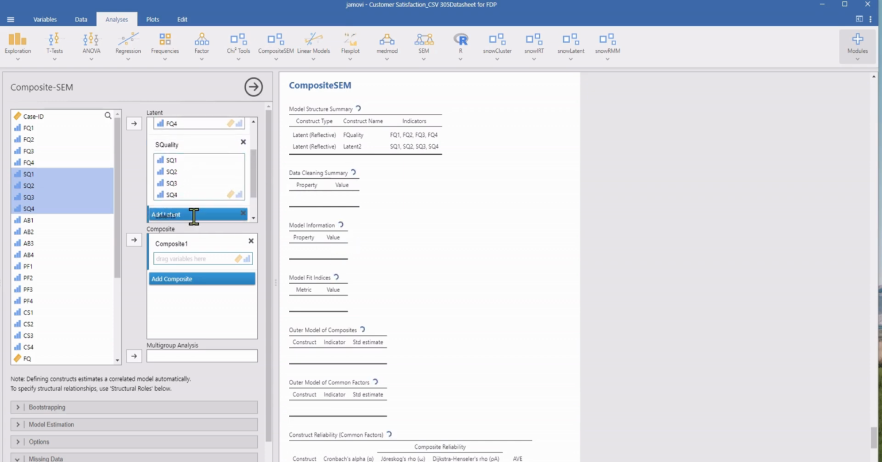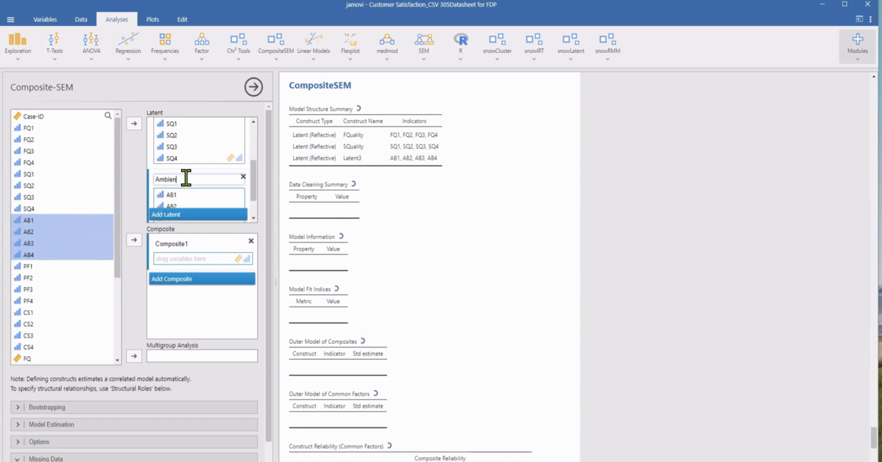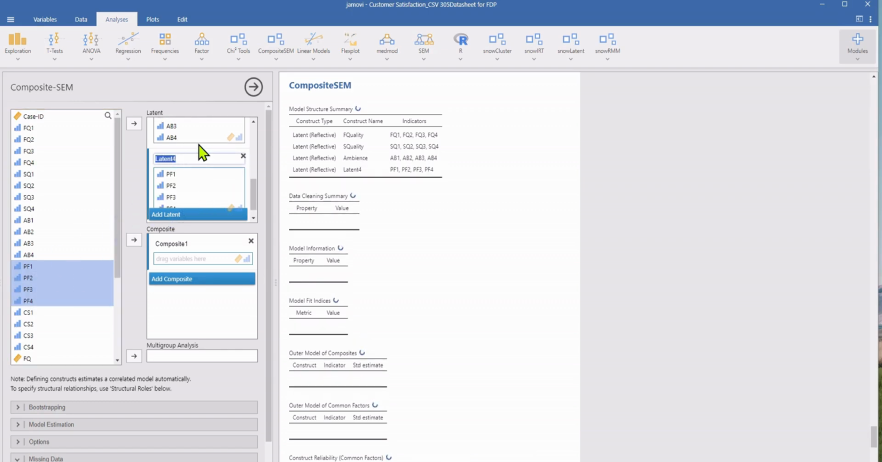Now the third one, add latent variable, ambience 1 to 4 like this, and I call this ambience. Then add latent variable, that's the fourth latent variable we have. All of these are exogenous variables, that is independent variables, right? Predictor variables. So PF1 to PF4, that is price fairness. I take them under latent variable 4 and name it price fairness like this.